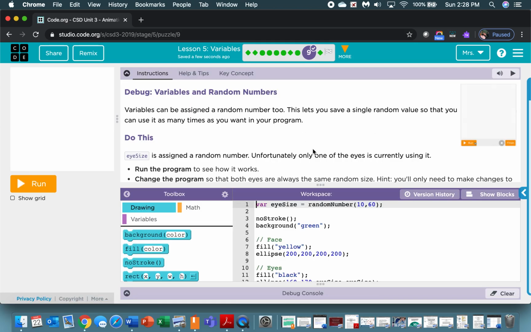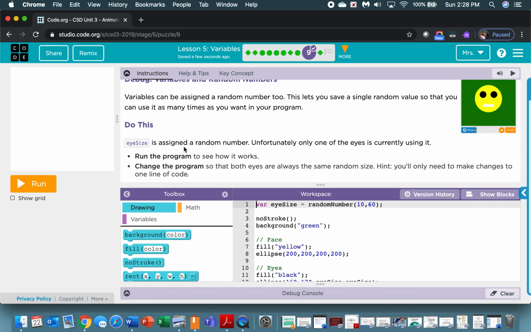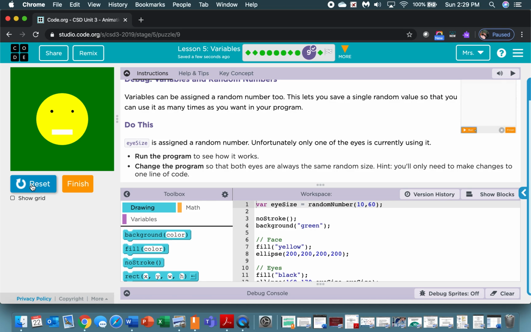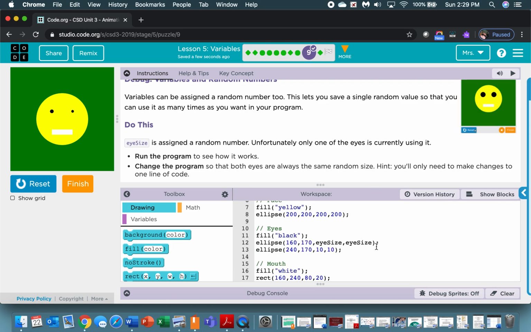Okay, so now here's your hint. So only one line of code. See right here, hint: you'll only need to make changes to one line of code. So that's important. So remember, our goal on this screen is to make both of our eyes show up the same size. So if I run it right now, see how they're both the same size there, but here you see how the left eye is a little bit bigger. So that's a problem.